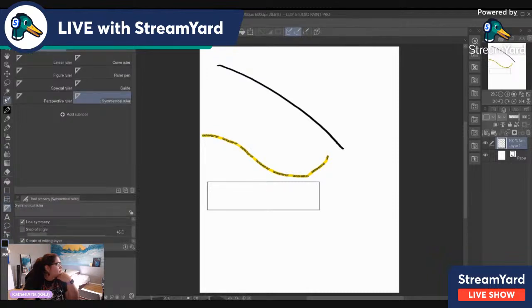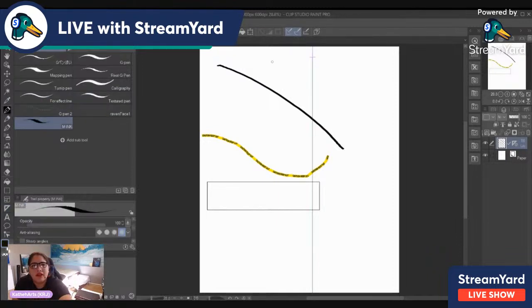And then the rulers, like symmetry. How does the symmetry work? We can do more in-depth stuff later on this. I'm gonna draw here, as you can see.